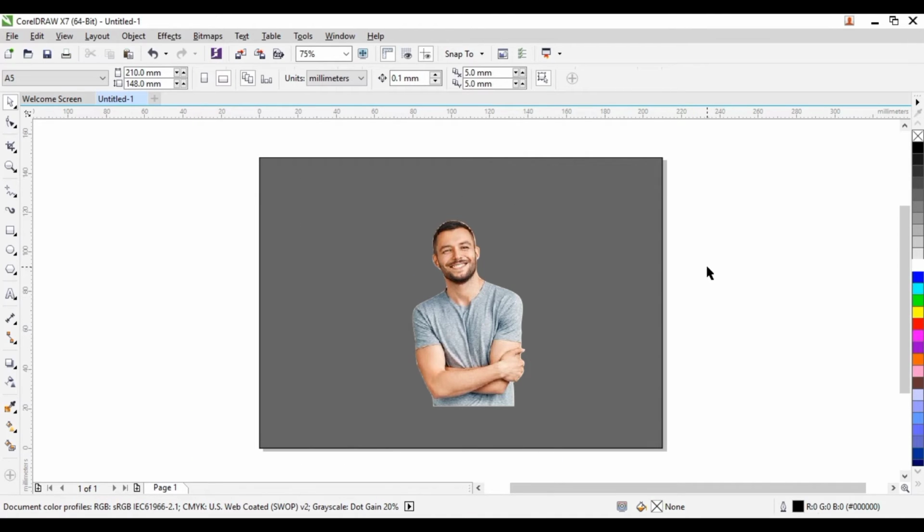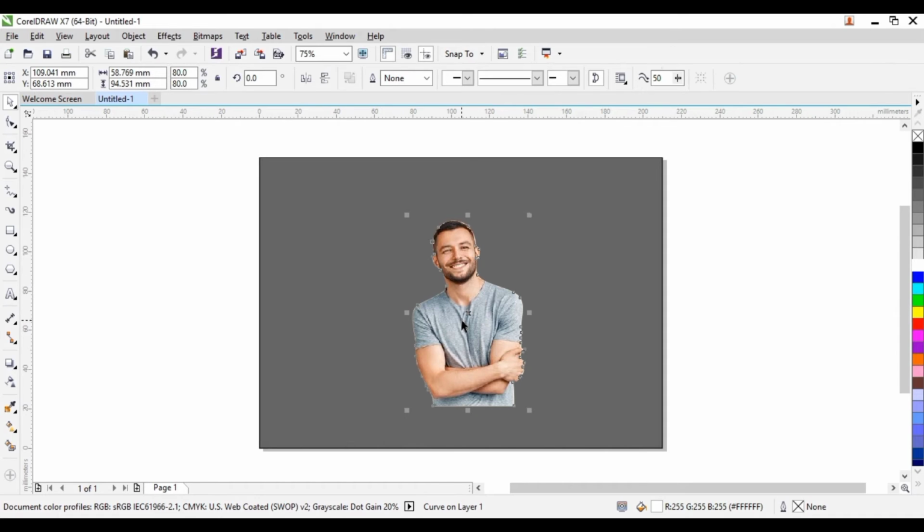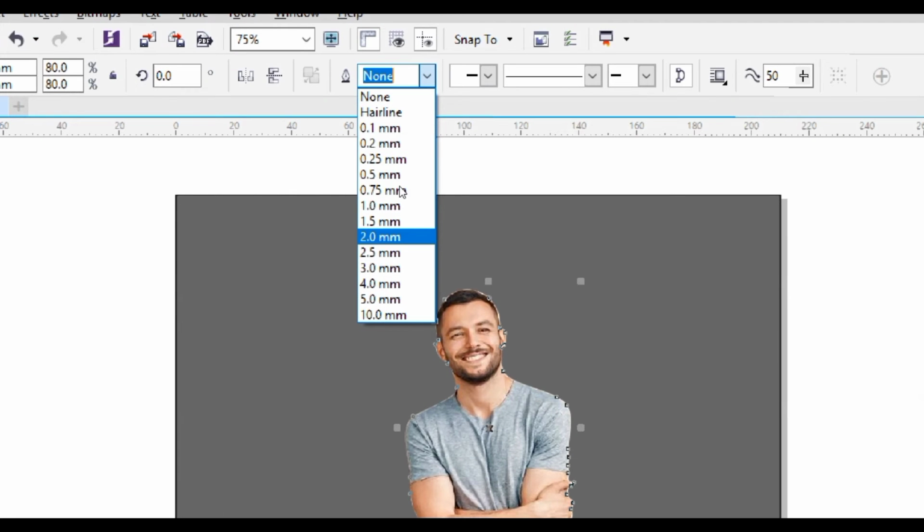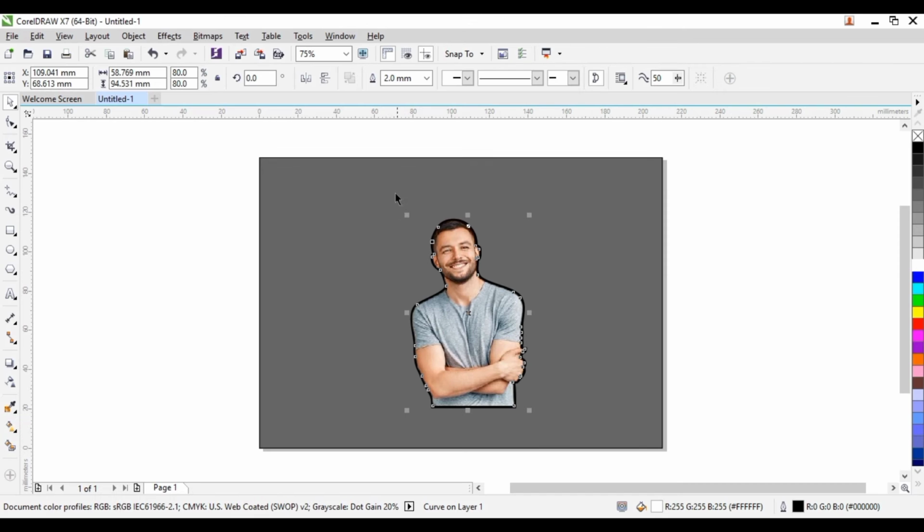Now once we do that, you hold your Alt and you click on this to select the vectorized image. Now I want to give this an outline, so right here at the top, give it an outline of 2. Once we do that, you can notice this black outline, but we don't want to give it black, we want to give it white.